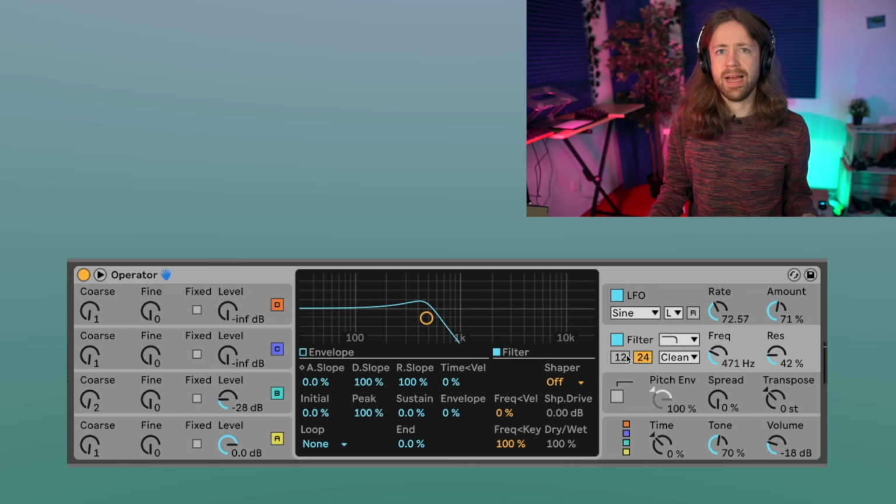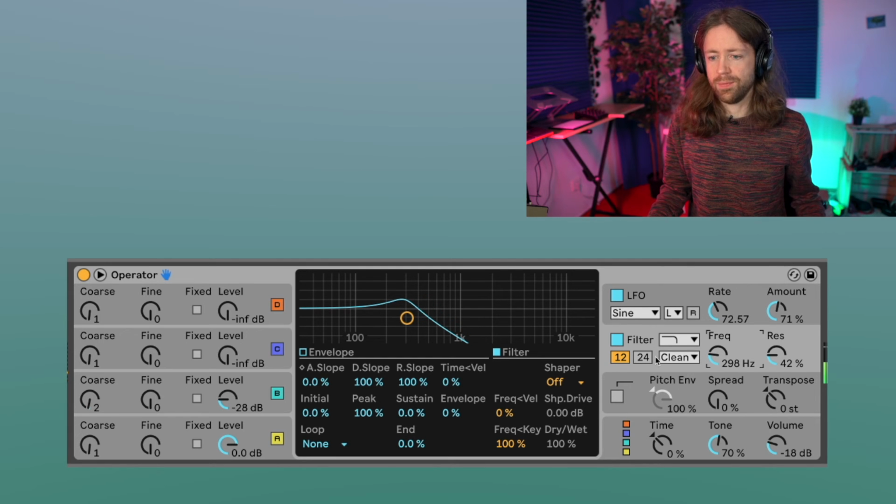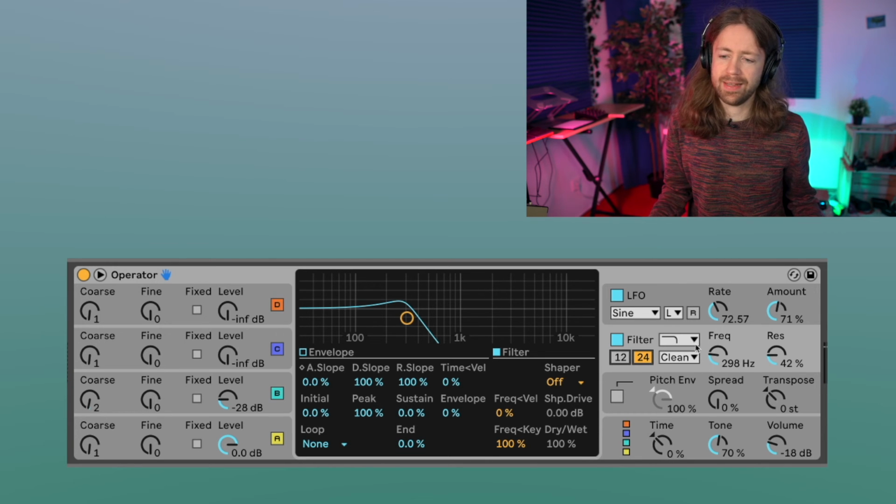Then there are also different types of intensities for the filter. So for example, 12 means it takes away 12 decibel per octave. It's a lighter filter compared to 24, because here you can see we have less frequency content, because although we take it away at the same point, it's going to be steeper. And you can also see it with this curve here.